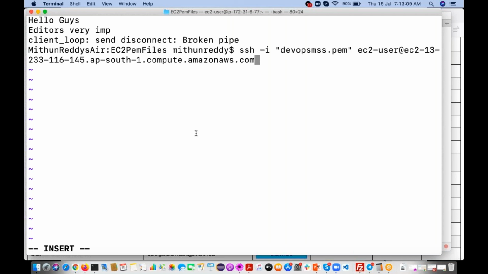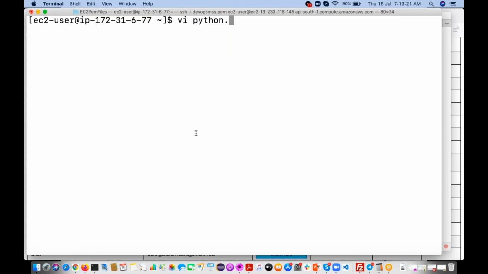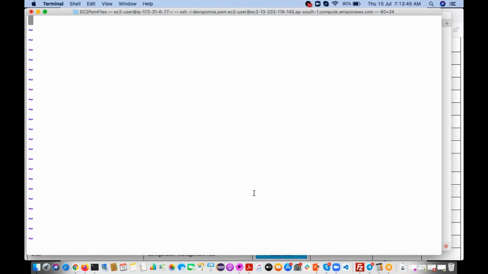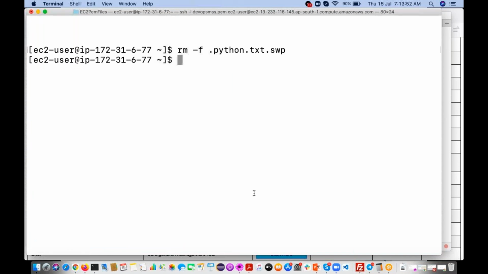So I have connected. Now vi python.txt. See, it says you already have this file, found a swap file by this name. Because we opened this file but didn't close it properly, it created a swap file. If you want, you can delete it with rm -f on the swap file. Now you can execute vi python.txt.